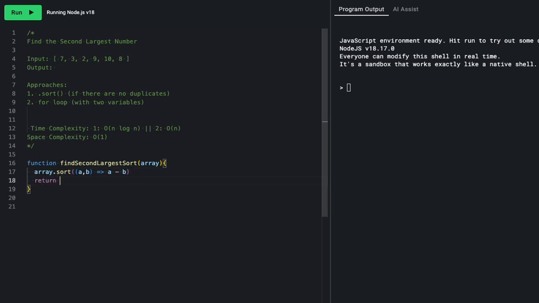And here we say return array at position array.length minus 1, but it wouldn't be minus 1, it'd be minus 2. Minus 1 would be the last element, and minus 2 would be the second to last element. And remember, we cannot do this if there are duplicates, because there's a chance that you would just get the same number that you return as the max and the second largest max.